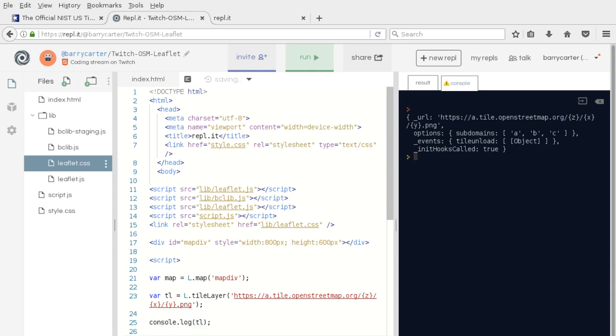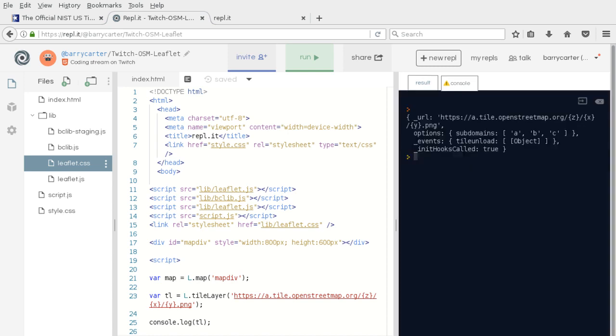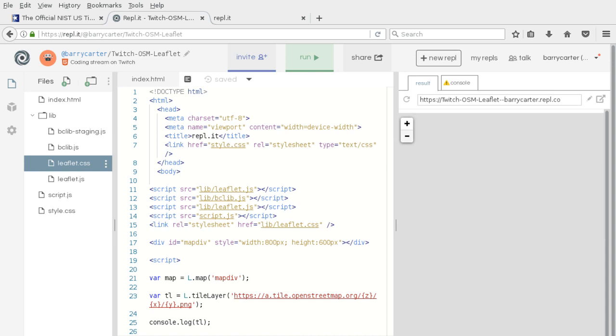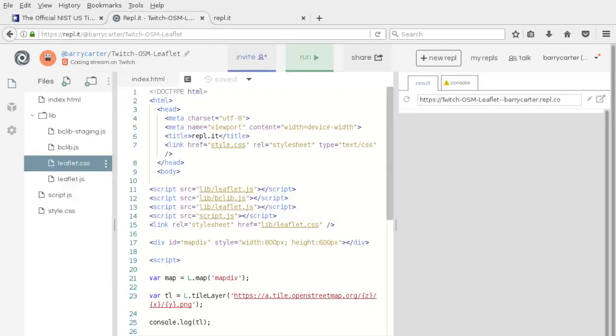And now, if this works, we should actually have nothing. Hang on, let's see if the console... Okay, that's a little bit strange. And I think I know what might be wrong. Okay. So we can go ahead and make it full screen, which we can actually just do over here. We have it, and we do not have the tile layer there. So let's see if we can figure out what went wrong.